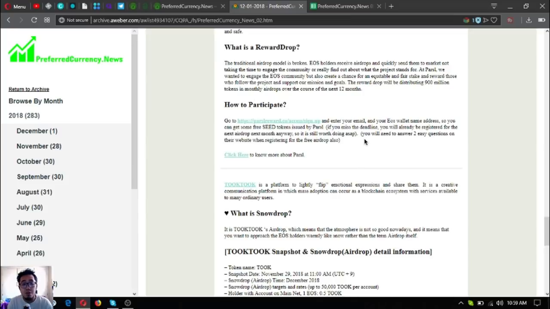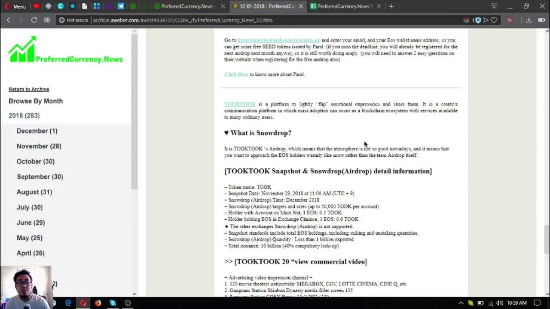Go to https://parcelreward.co/access/sign-up and enter your email and your EOS wallet name address, so you can get some free seed tokens issued by Parcel. If you miss the deadline today, you will automatically be registered for the next airdrop next month anyway, so you don't have to worry about it. Once you're at the website, you can register, and then you will need to answer two easy questions on their website when registering for the free airdrop.